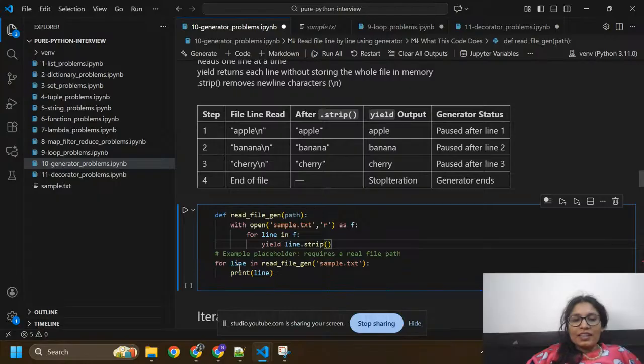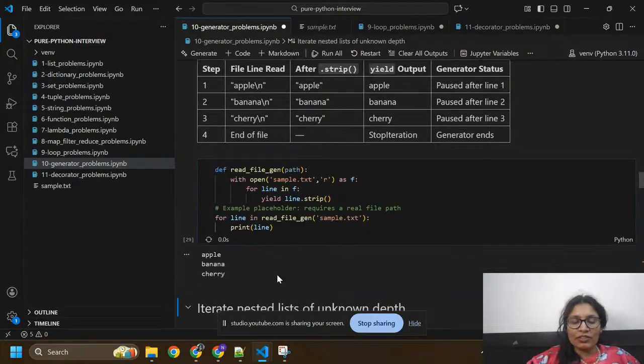Then I'm going to use another loop: for line in read file. This is the function, and this is the file name. It requires a real file path. So this is the file path here, and print the line. It will print each line. Here you can see I got apple, banana and cherry.